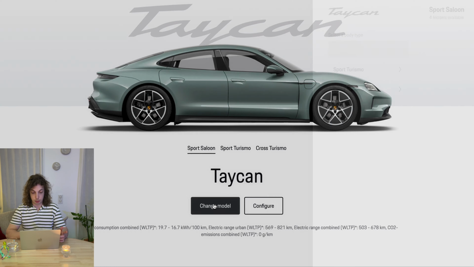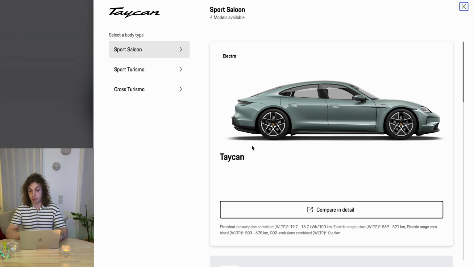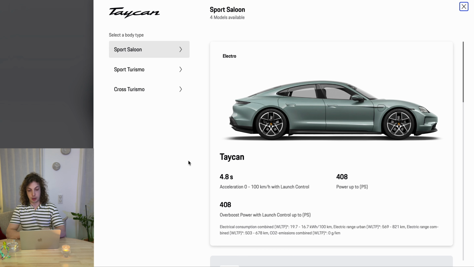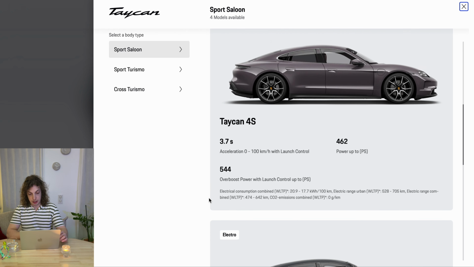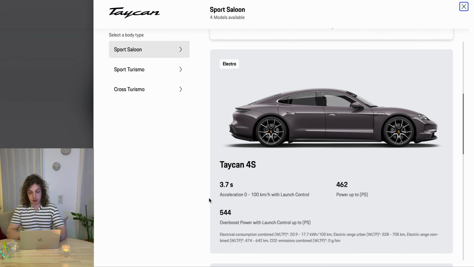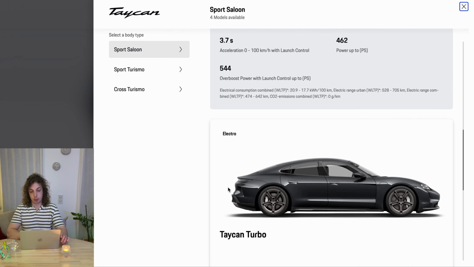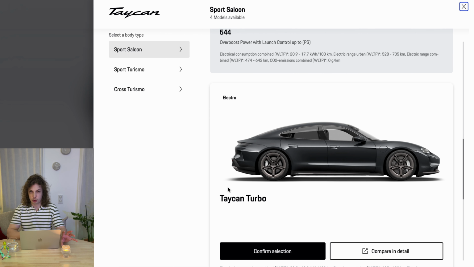You can change the models, so you can see all those basic Taycans you have. The basic one is rear-wheel drive, which is still unexpected for me. I'm always wondering why they do it and not all-wheel drive. Then there's the 4S, no, the 4 basic one. And you already see those acceleration times and up to 462 horsepower. That's really fast for a relatively cheap limousine. It starts at around 100,000 euros.